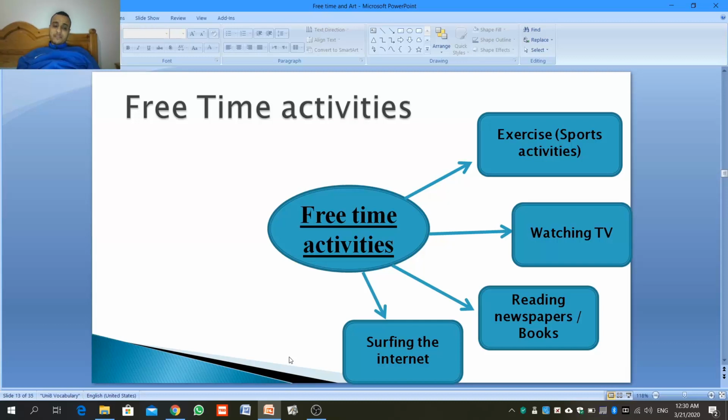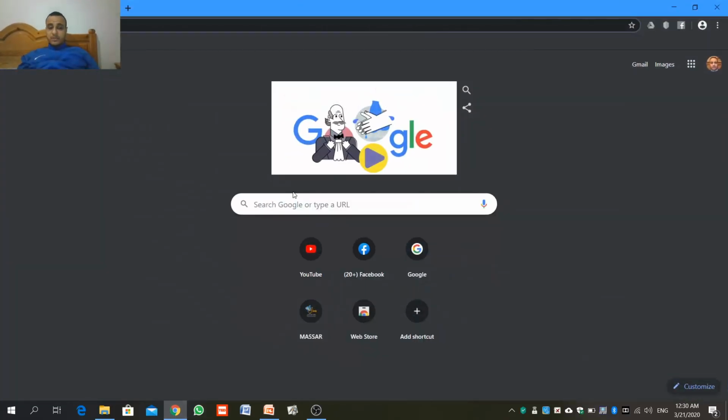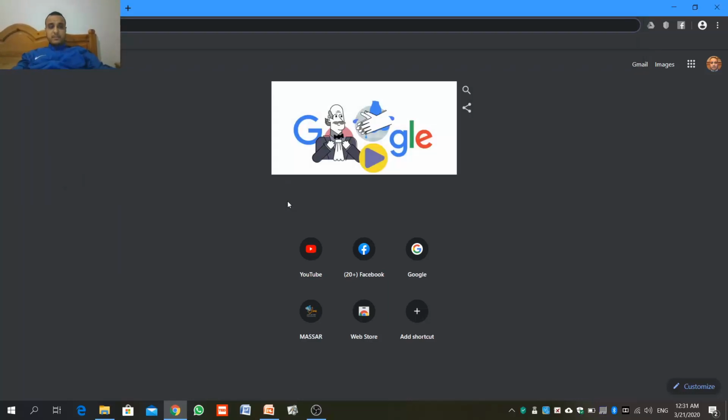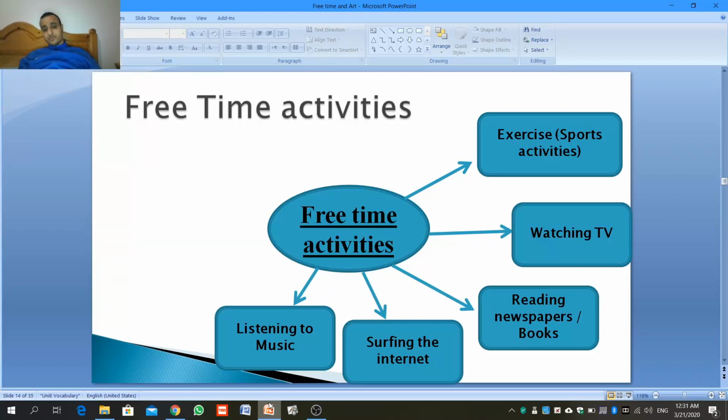Then we have surfing the internet. We surf the internet. For example, we open an internet browser like Chrome, and we surf the internet. For example, I type something, I write something, and I search on the internet about that thing. So I surf the internet. Listening to music. When we have free time, we listen to music. We just sit down and listen to music because we have nothing to do.